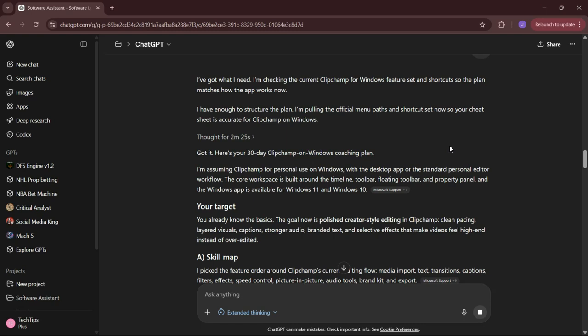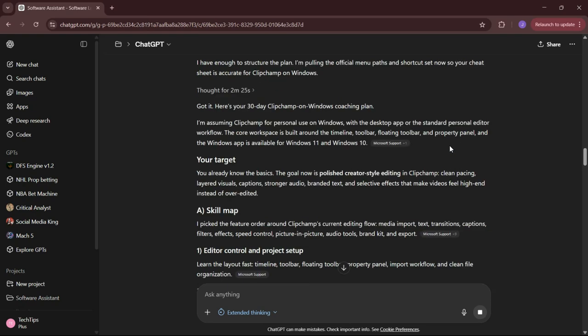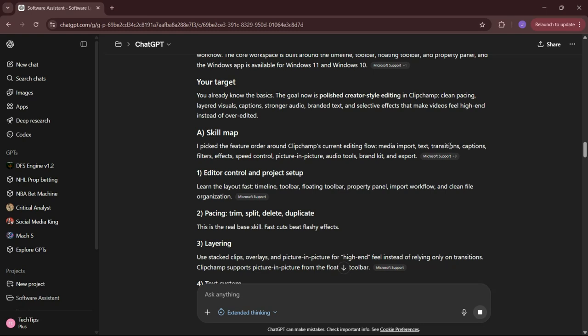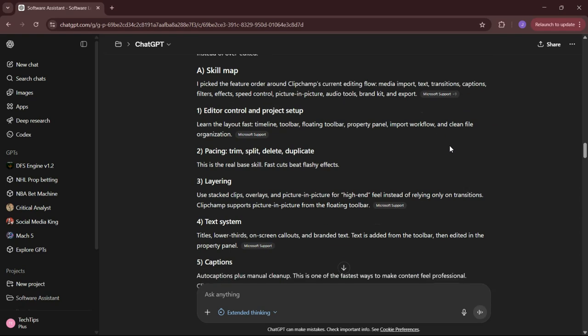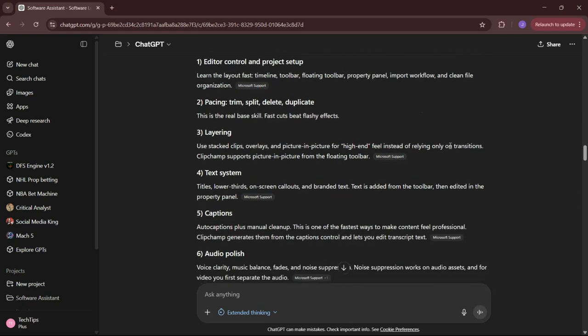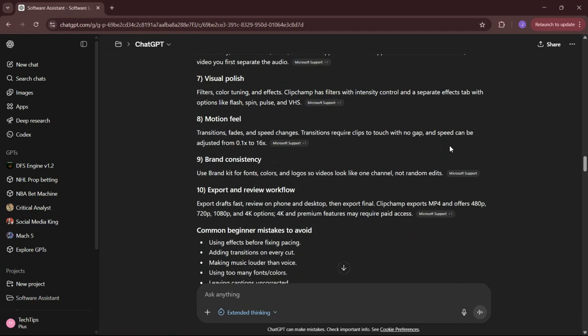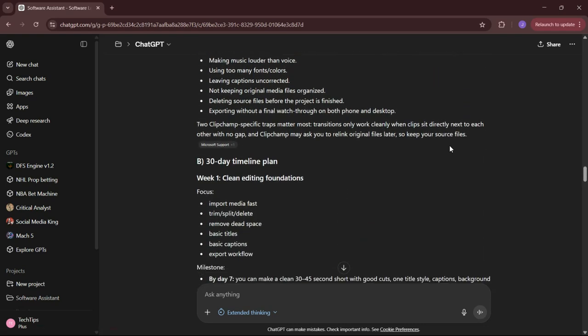Anyway, it basically is going off of what we said, and it's going to give us an idea of how we will go about approaching becoming a master at this software. So as you see here, your target, you already know the basics. The goal is polished creator style editing in Clipchamp. Clean pacing. It goes ahead and provides us a skill map. So editor control and project setup, pacing, trim, split, delete, duplicate, layering, the text system, the caption system, and just stuff that you would typically see on Clipchamp. Audio polish, visual polish, motion feel, brand consistency, export and review workflow, and then common beginner mistakes that you should avoid in this case.